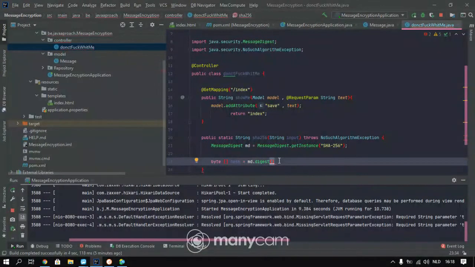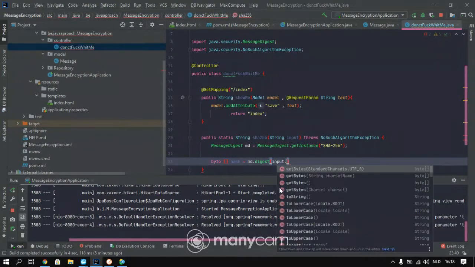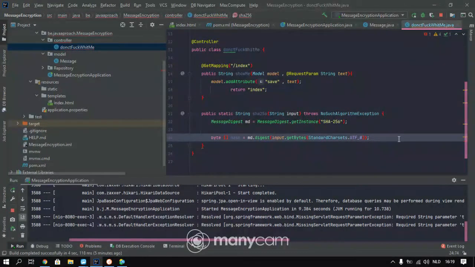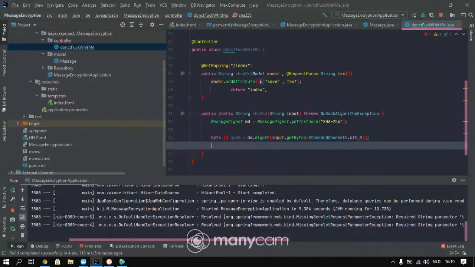And what I'm going to do is type here input dot getBytes with a standard character set, UTF. You can change it, but it's a standard input. Okay, and after that we have to return this hash to hex. We have to make another method for it.